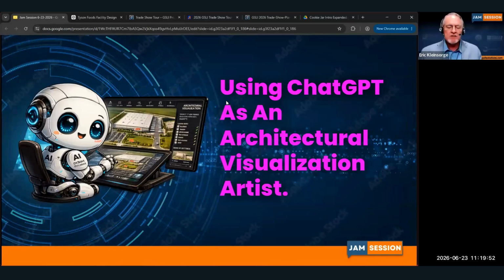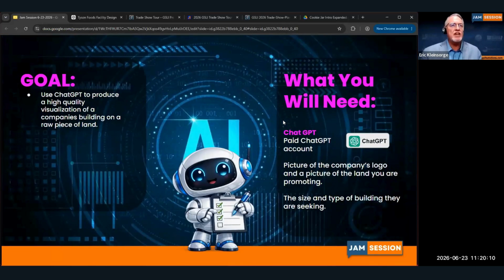It is my opportunity now to talk about using ChatGPT as an architectural visualization artist. Earlier I said, keep in mind, think about if you've ever done this or if you would actually do this if the tools were available for you. The goal is to use ChatGPT to produce a high quality visualization of a company's building on a raw piece of land. What you have is an industrial park or a piece of land, an aerial shot, and you don't want to just draw it with a red square and say, here's your building. Actually put their building on that to give them a visualization.